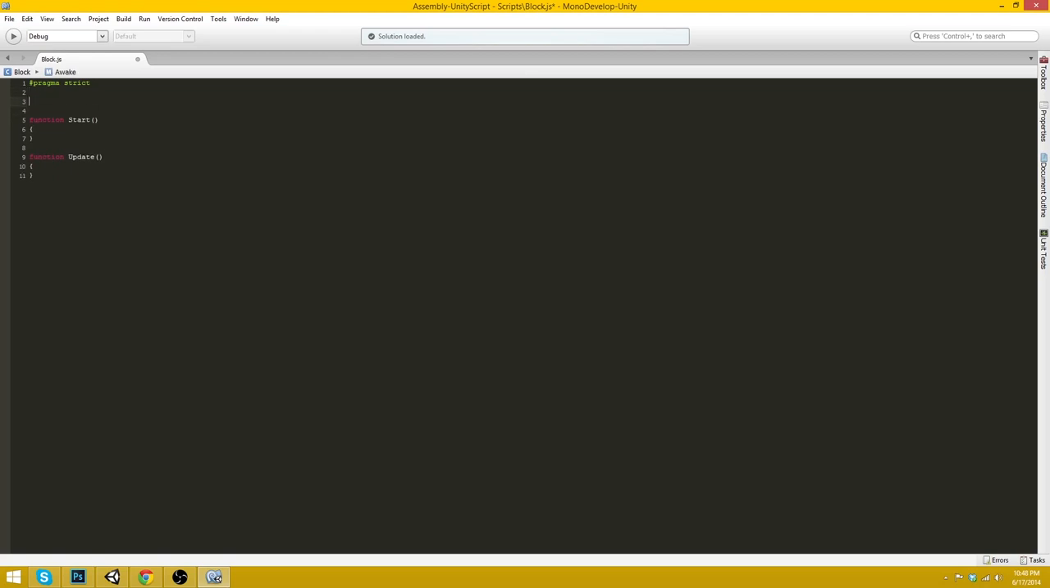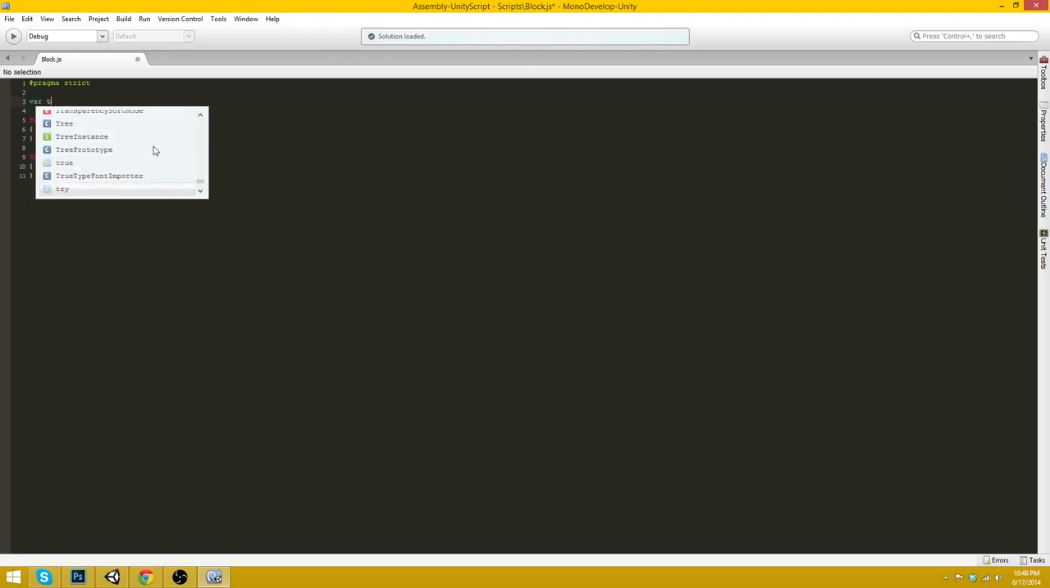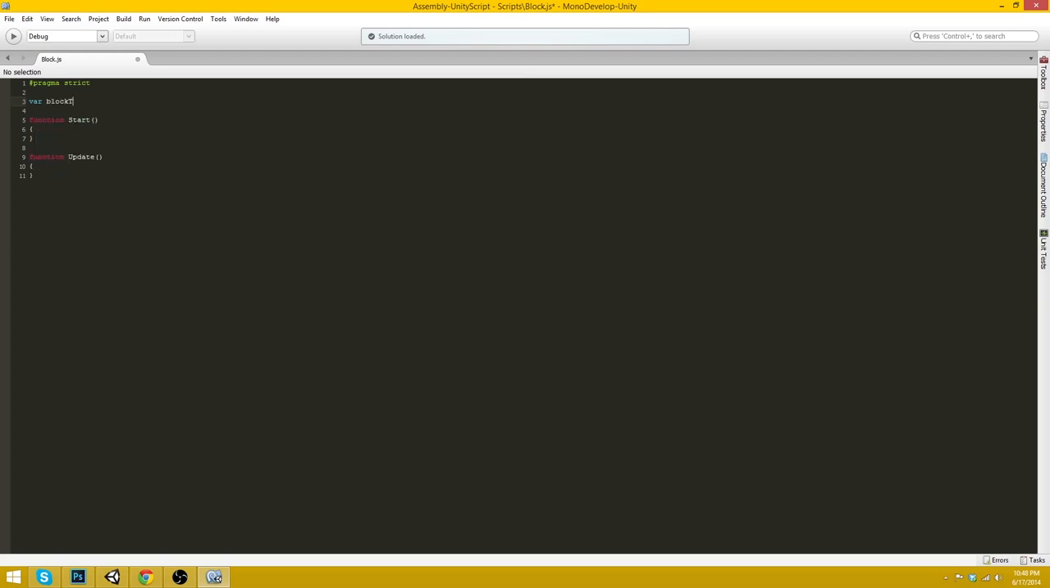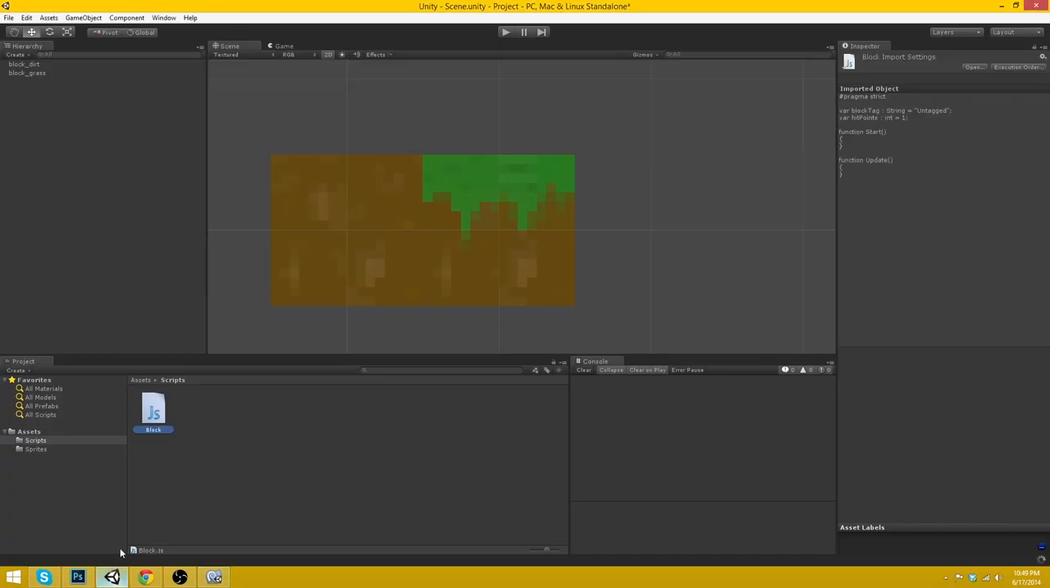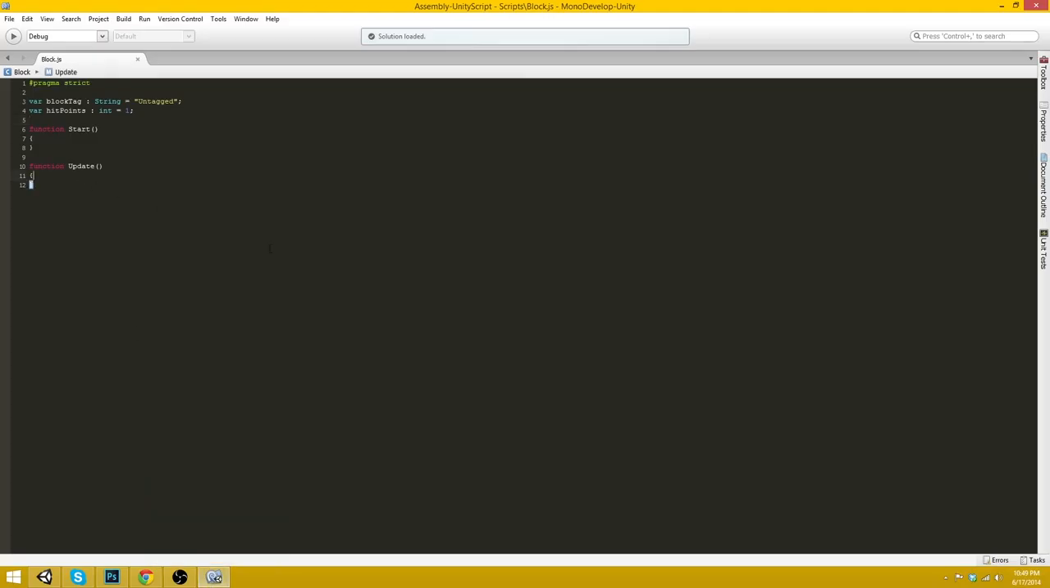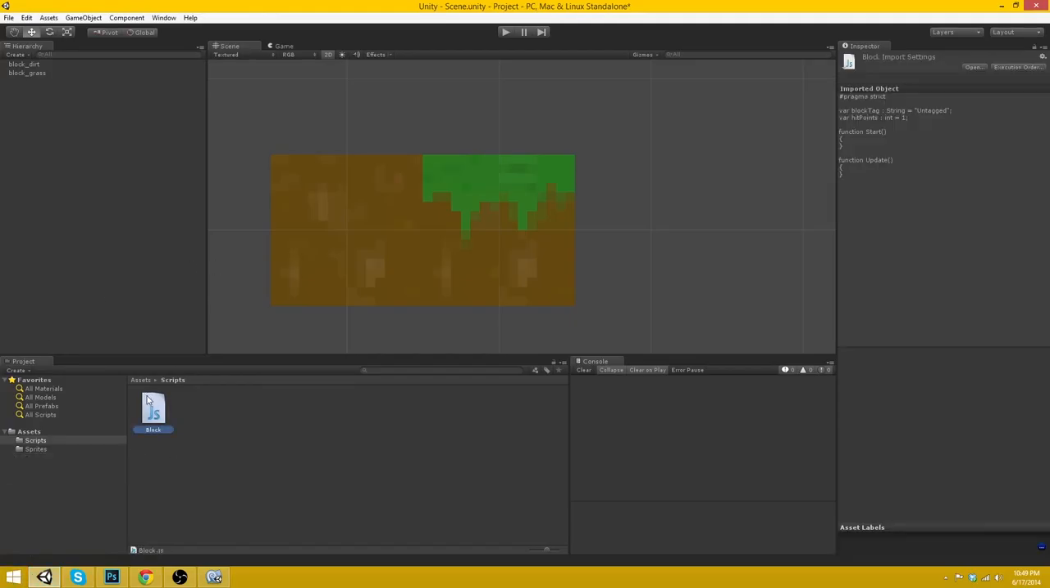Okay, so we want to create some variables here. First of all, var blockTag, string. And by default, it can be untagged. Okay, and now var hitPoints equals integer. And we'll just do 1 for now. Okay. And that's literally that. That's as much as we need for now.